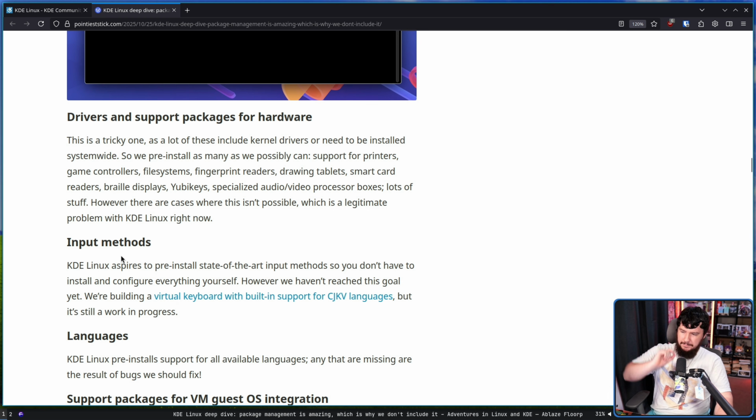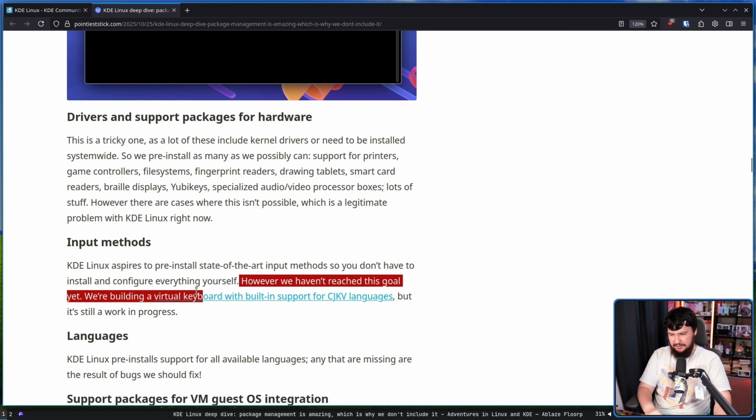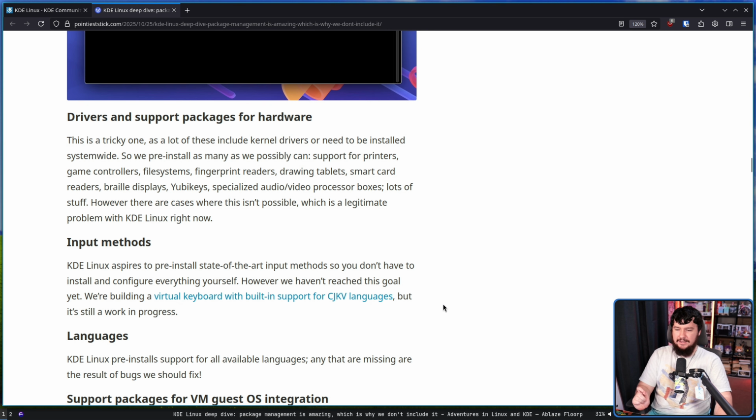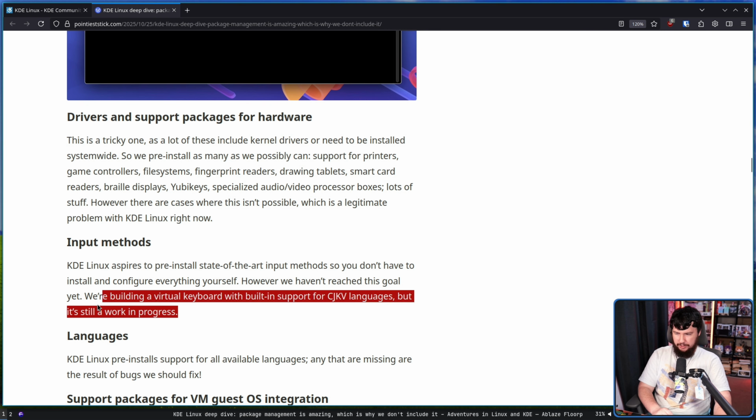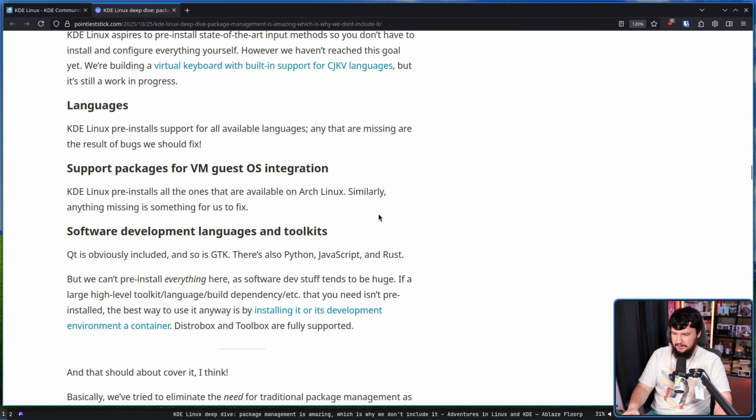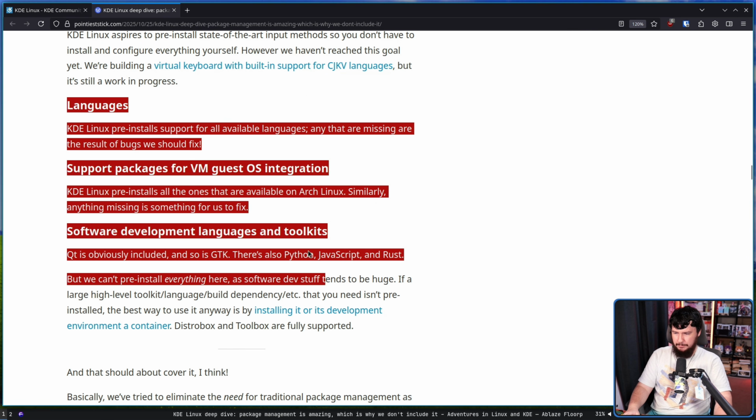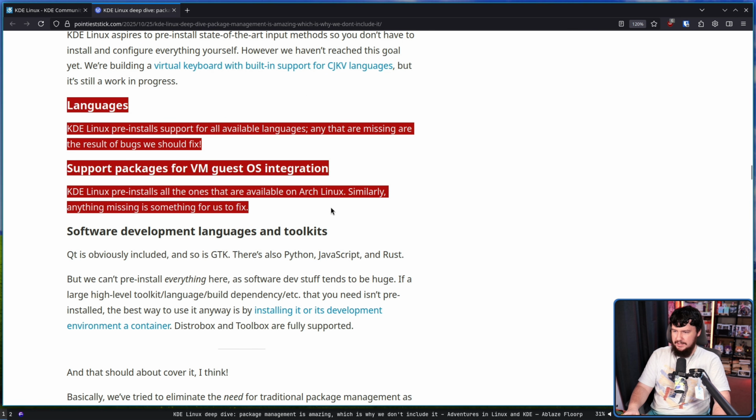Input methods. KDE Linux aspires to pre-install state-of-the-art input methods so you don't have to install and configure everything yourself. However, we haven't reached this goal yet. We're building a virtual keyboard with built-in support for CJKV languages, but it's still a work in progress. As for just regular sort of typing stuff, I'm pretty sure all of that stuff is mostly in place. And the rest of the stuff here aren't actually problems. These are just, well, these two here are things that actually are working well.